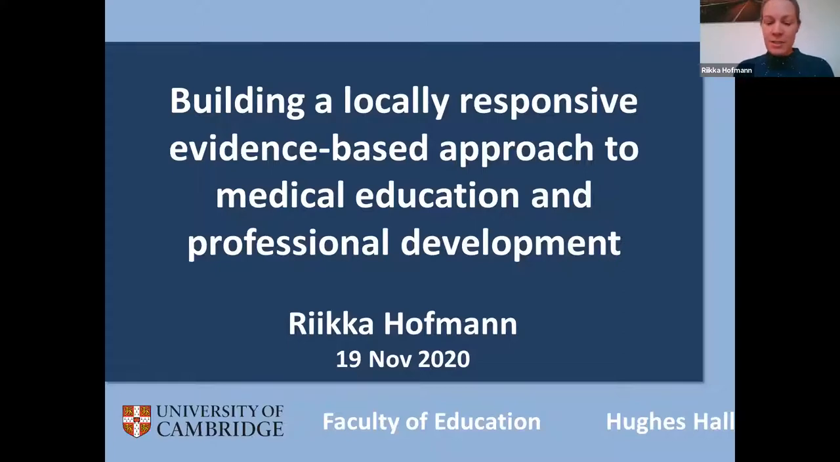And the interactions and the relationship between research that has local relevance and research that has wider relevance is one of the key foci of my program of research. And what I'm going to share with you today is some of the findings from my and my colleagues' research on how we can build a locally responsive, evidence-based approach to medical education and professional development in a range of settings.